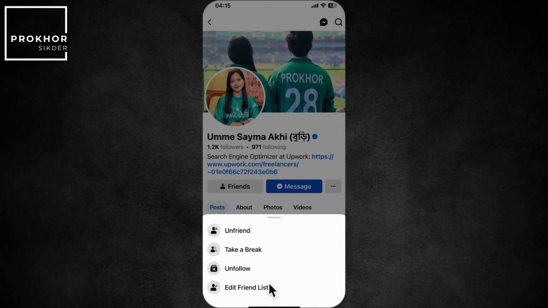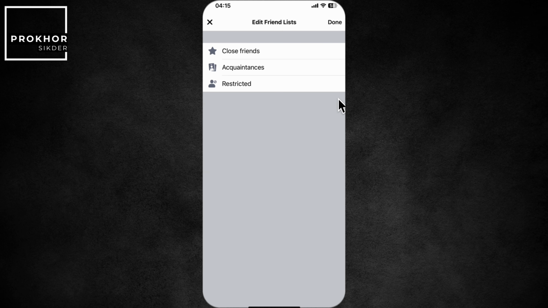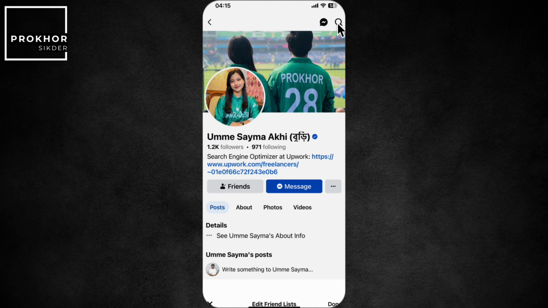Tap on edit friends list to restrict. You'll see the restricted option here. You just select restricted and hit done. And that's it. That's how you restrict someone on Facebook without blocking them.